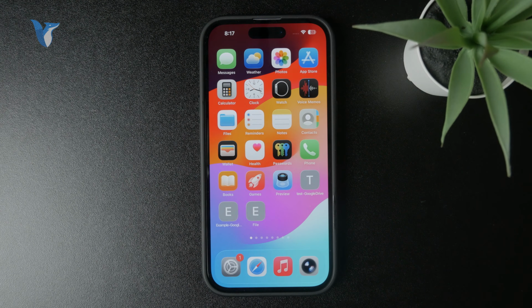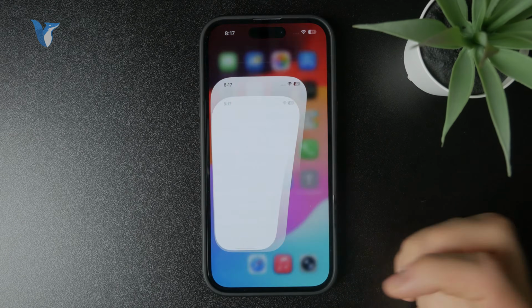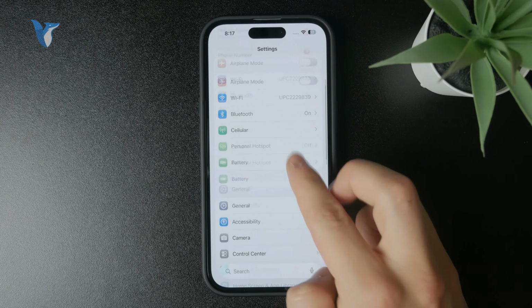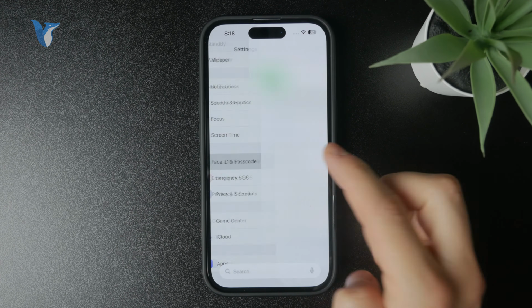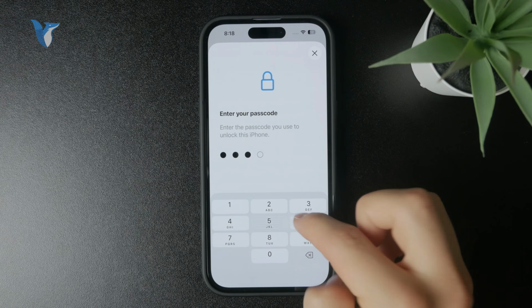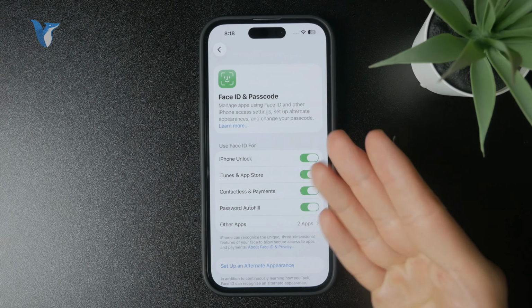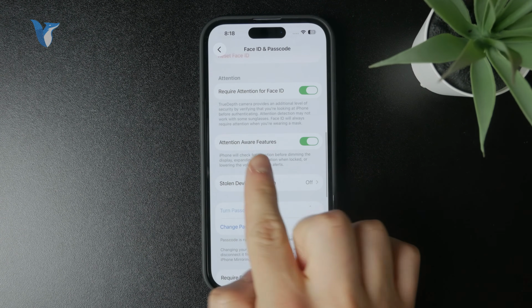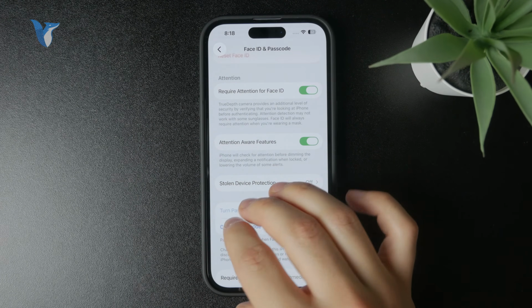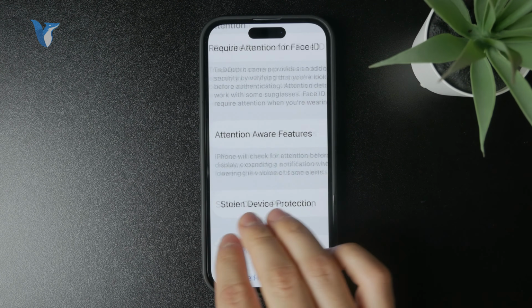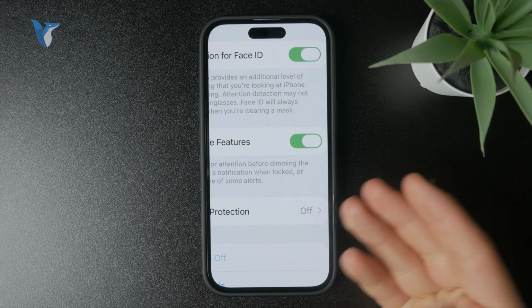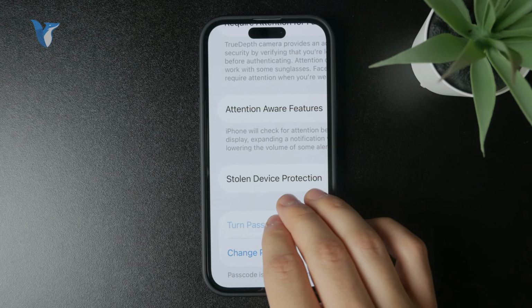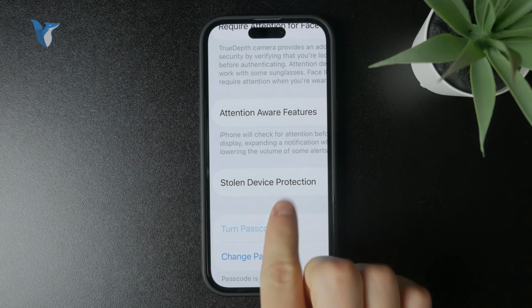Well, the first setting page which you can check out is inside of your main settings list, and go to the Face ID and passcode. And part of that, once you authenticate yourself, you'll be able to see plenty of different toggles, but one of them is the attention aware features, and it even tells you what it does, that the iPhone will check for your attention, like if you are actually looking at the phone, and it can, as you can see, lower the volume of some alerts, right?